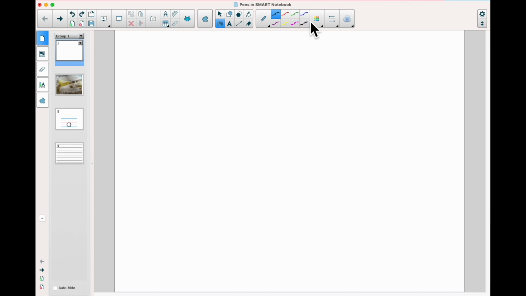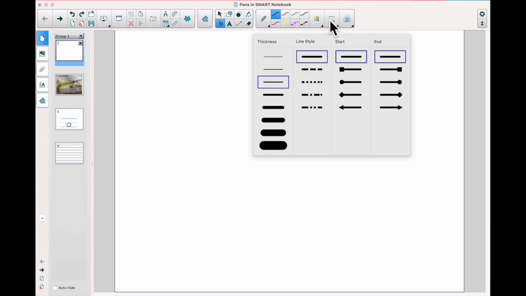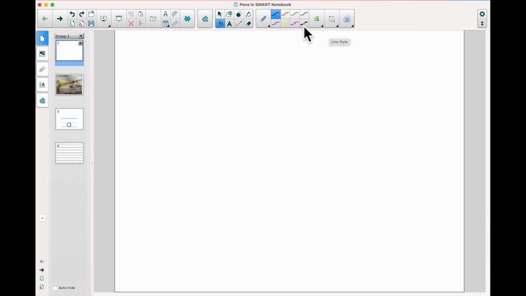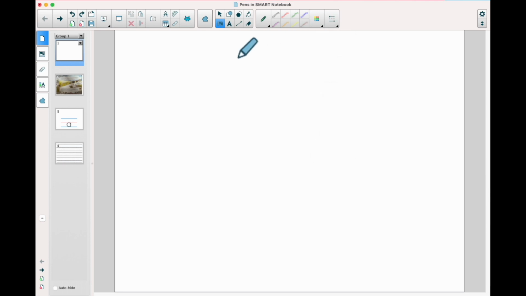From here, I can change the colour of the pen. Got more colours available here, and I can also change the line style as well and the thickness. From this little menu, I can choose different pens. These are all great for different contexts, and I would simply just click on one of the pens, for example crayon, decide which colour, change the thickness if I want to. I'm going to make this pen really thick, and then I can use it to write, draw, and use however I need.